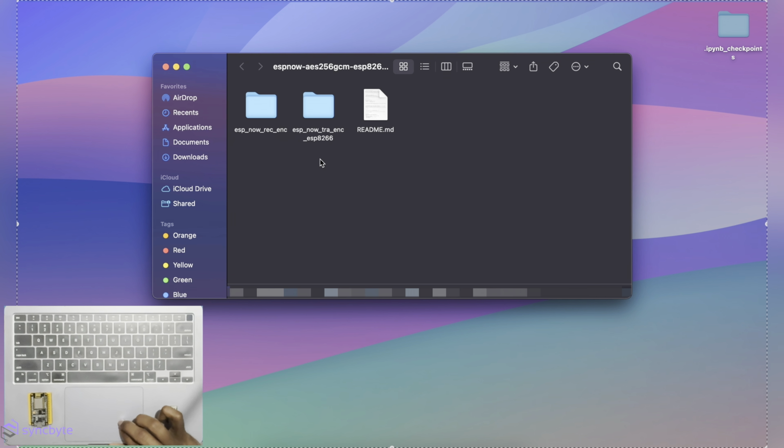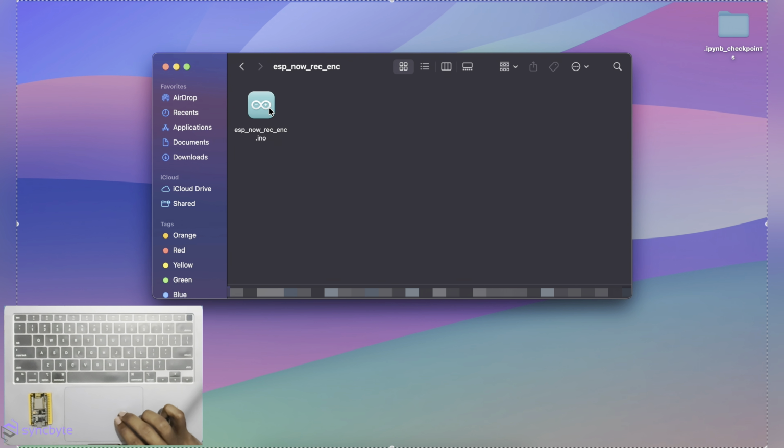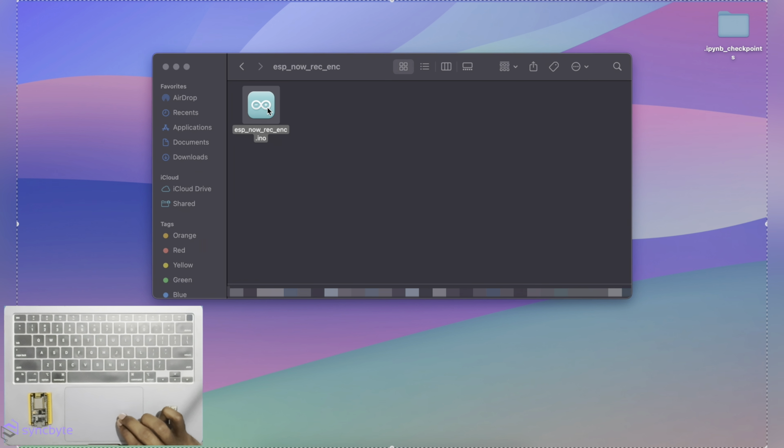So we are going to flash the receiver code into the ESP32C6 module. If you have any other version of ESP32, you can flash this as well. And we are going to flash the transmitter code for the ESP8266. First we'll flash the code to the ESP32, which is the receiver code. So go inside the receiver code folder and open the receiver code.